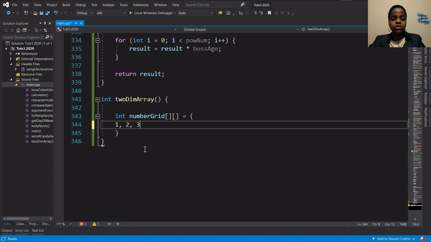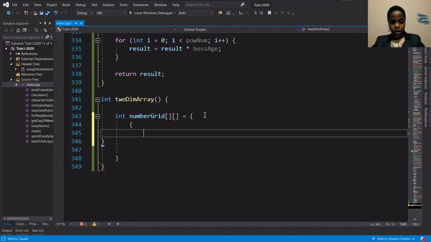But when you have a two-dimensional grid, which is like a table in Excel or something, like a 2x2 table, you want to do it a little bit differently. So let's see how he does it. Okay, so I guess we do it like this, separately. That's cool.